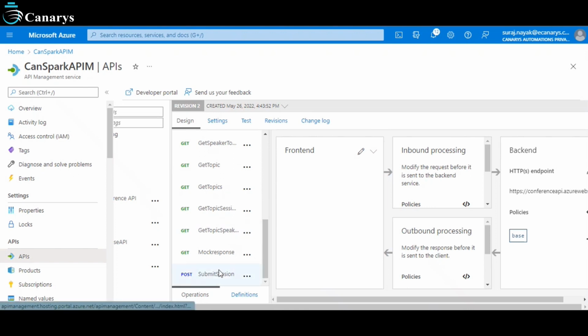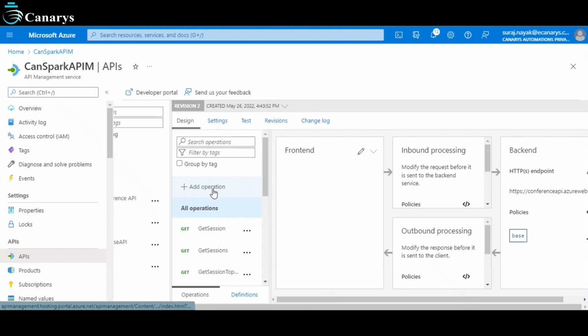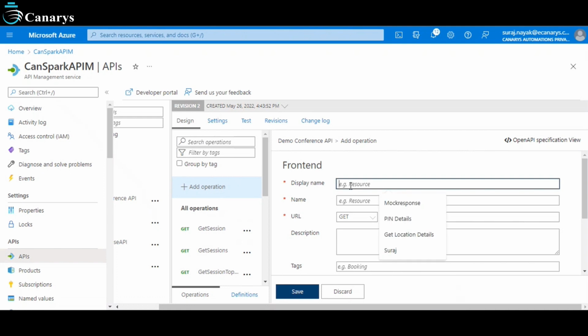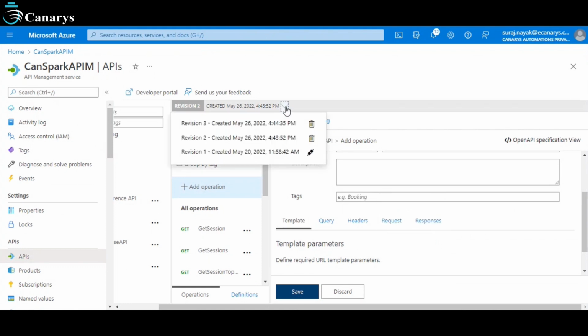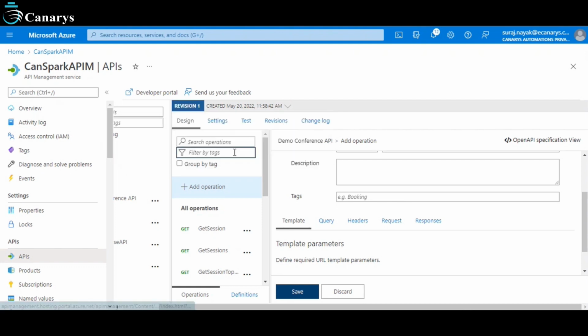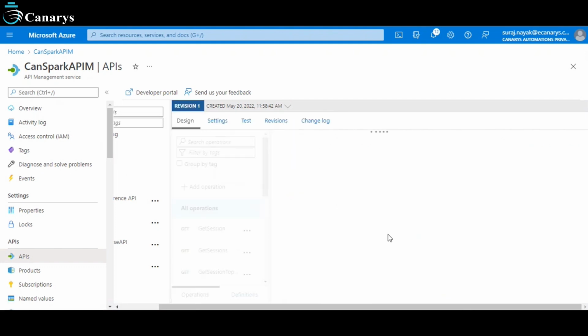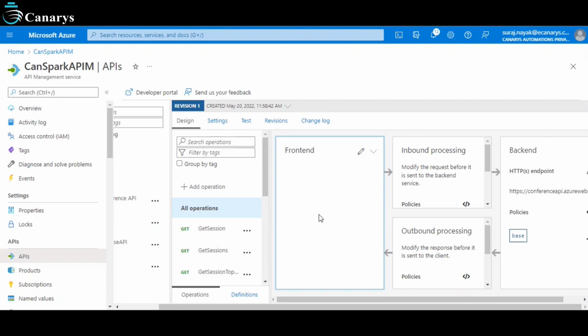It is the same API, but then I can add another operation in this. I can say add a mock response. I can add something, and that way this revision will be ready for testing, while the other revision will be in use operationally. Okay, I won't dwell into it too much. You can test this out later because I see that we have 14, 15 minutes. I'll keep 5 minutes for questions.